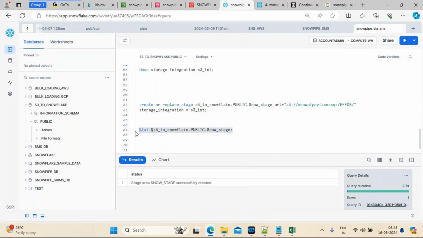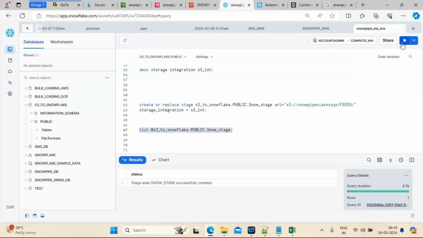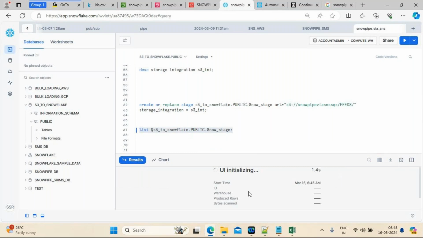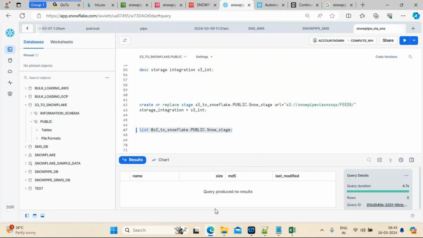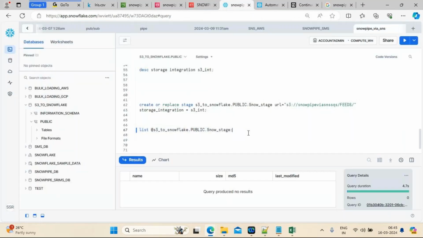No, sir, we can't see, because I don't have any files right now. I am not able to see any file names here because I haven't uploaded any files yet. If you upload some files, then you can see them with the list command. Now everything is good.